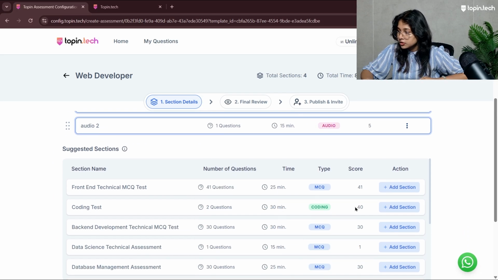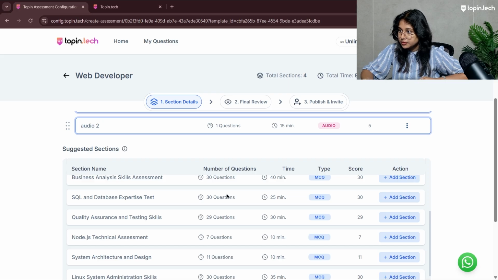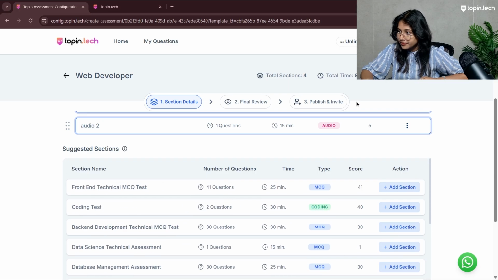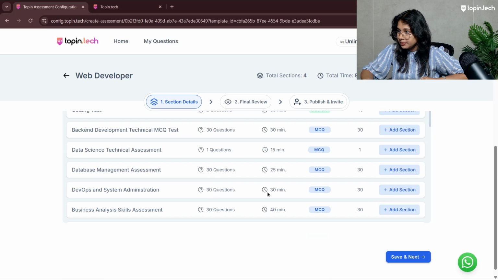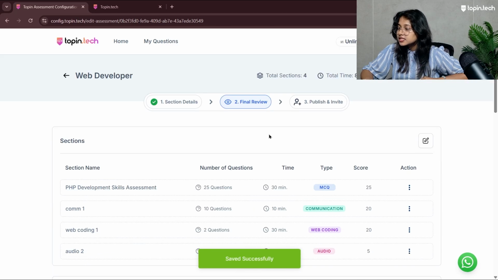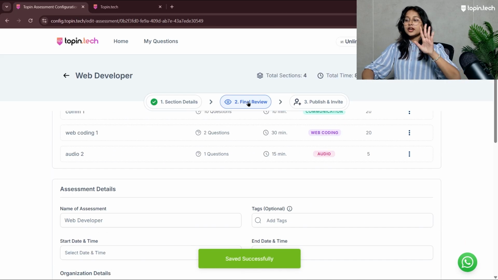All right. So you also get suggested sections here. If you want to add MCQs, coding, whatever are related to web developer, you can just directly pick them up, put them here. But I just wanted to have these 4 sections, so I'm done. Click Save and Next. And we end up at Final Review.